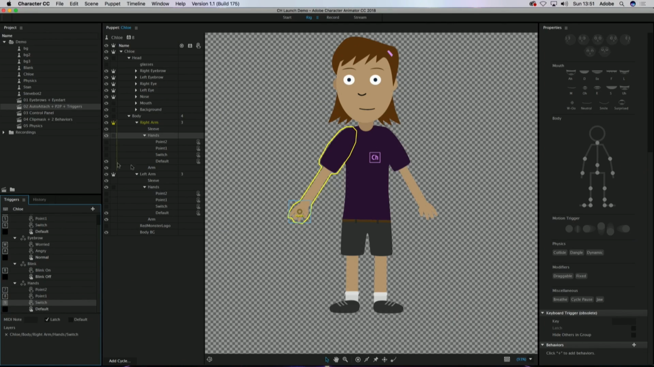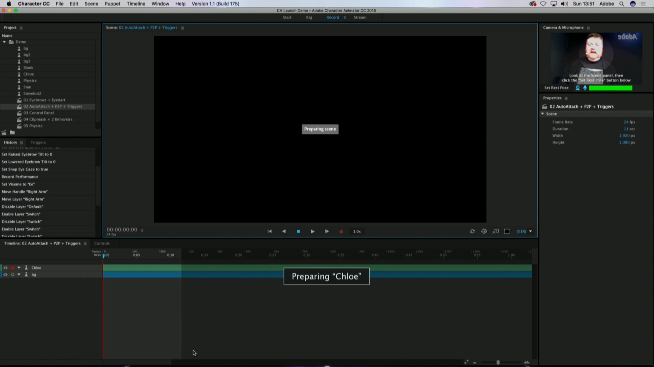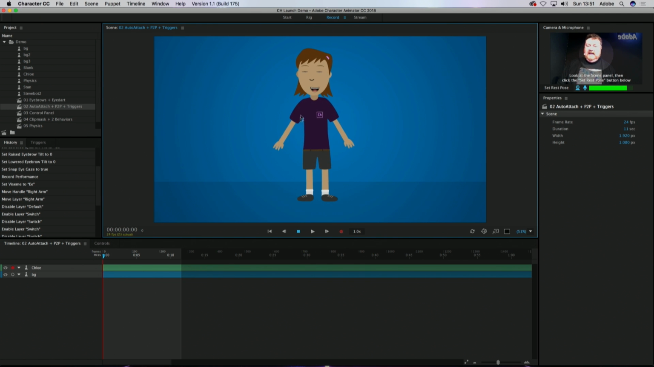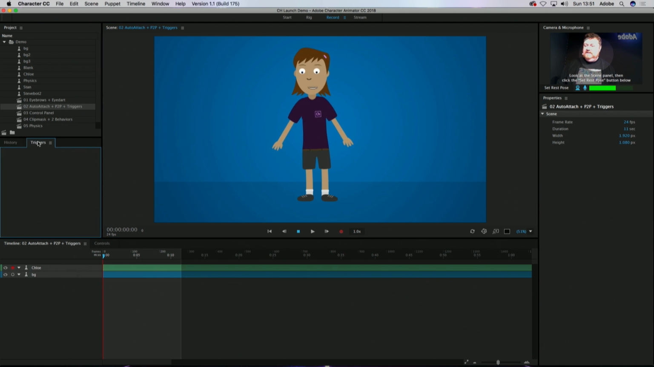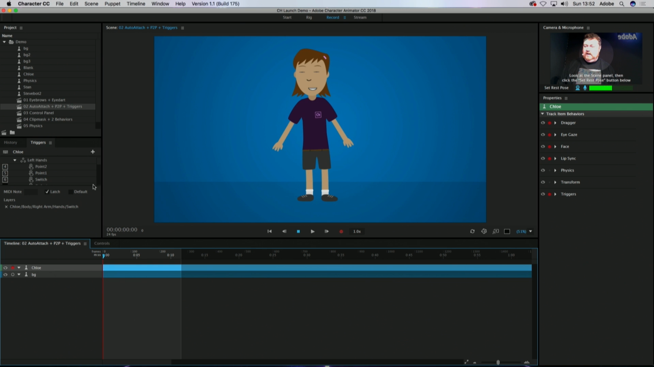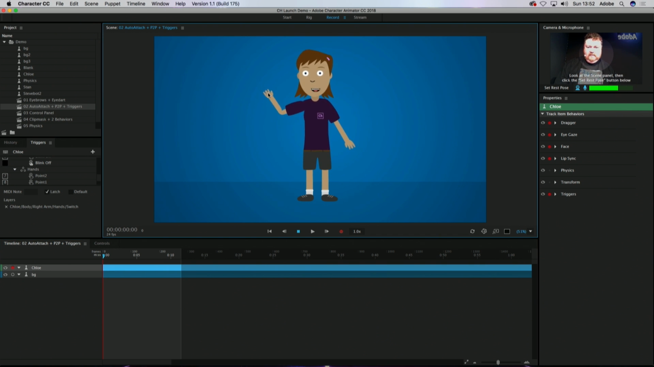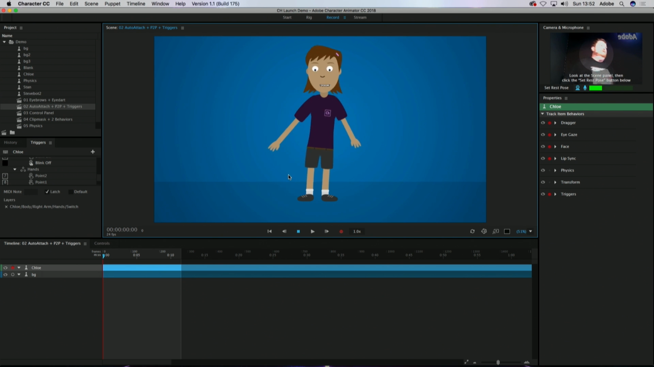Now, once I have these triggers set up, I can come back over here into my record mode, and now this arm has the same type of triggers that the other arm had. So I can go into my triggers panel, and I can see I have 7, 8, and then 9 is a latch, so I have to push it once to flip her hand around. Then I can pick her hand up and have her wave, and then drop back down again and push it again, and her hand will flip around. So I can turn the wrist that way.